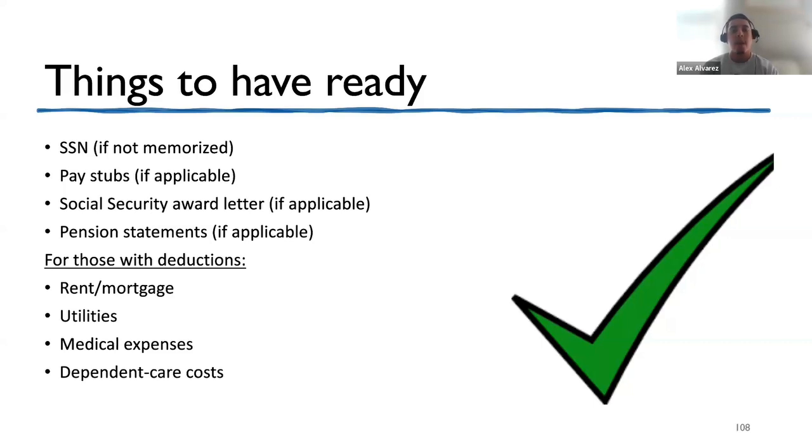And then for those clients with deductions, it would be good for them to have their rent and mortgage information there, any kind of utility information, a very important one, any kind of medical expenses, and then any dependent care cost if available as well.